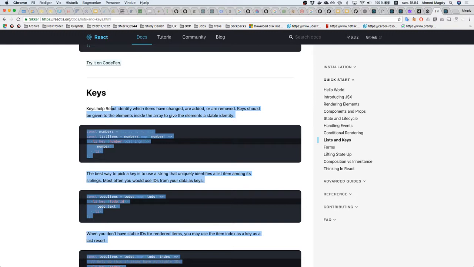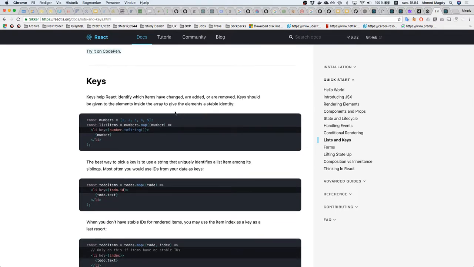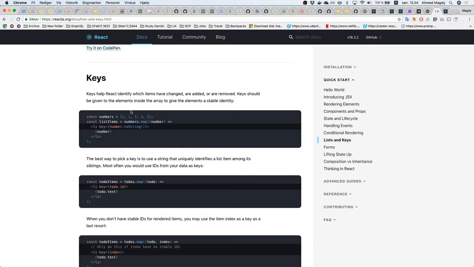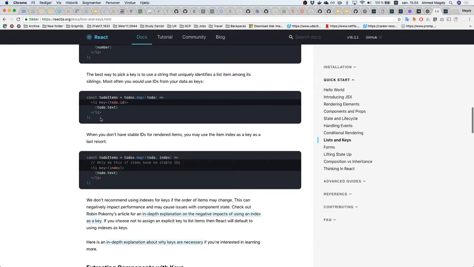So keys help React identify which items have changed or been added or removed. So using these, React can compare and know what has been added or changed or removed. And then it makes the re-rendering a lot better. So if we have a list of to-dos, then the key will be the to-do ID, and then the text, just add this thing to the list.